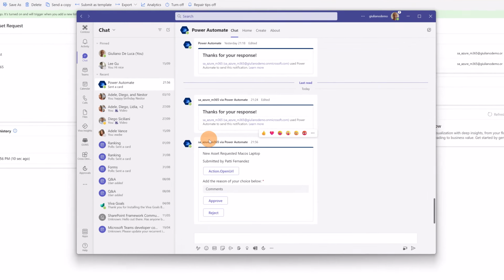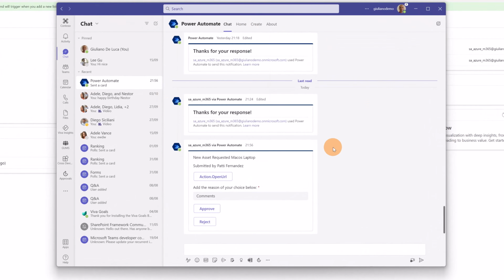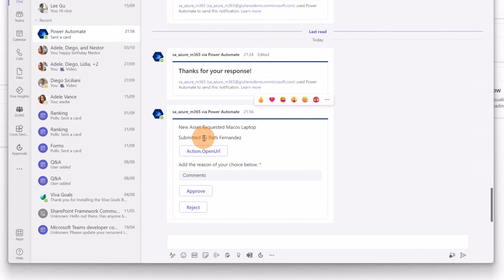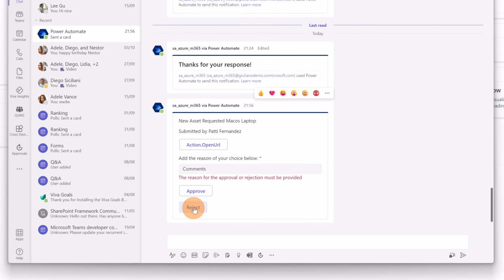I can open my Microsoft Teams client app, and here I have in Power Automate this adaptive card that shows up. I have new asset requested, macOS laptop, submitted by Patty Fernandez. Here I can open the link, and here I have my text box where I can write my decision. So let's click on reject.